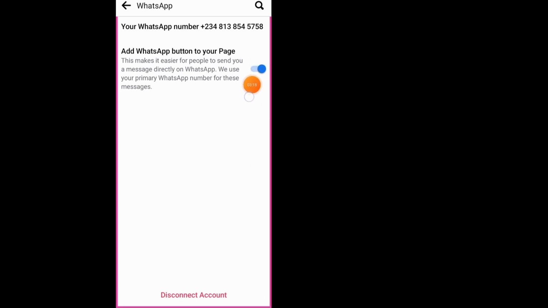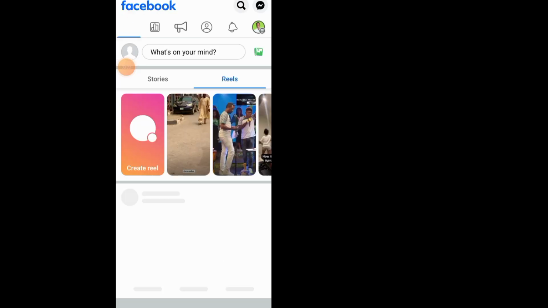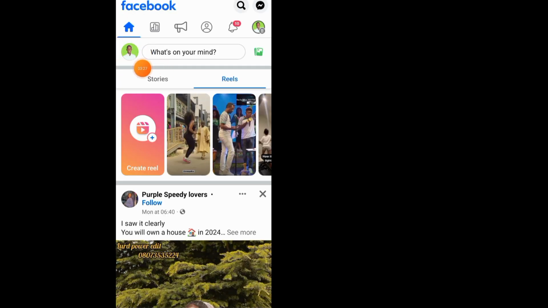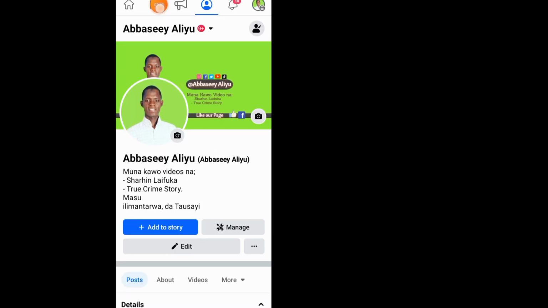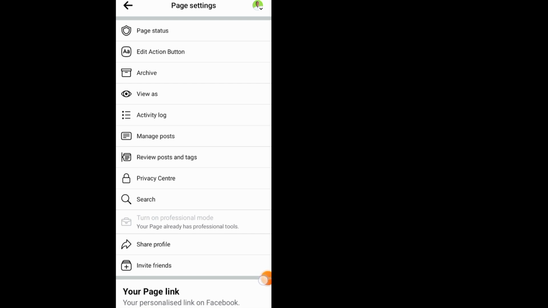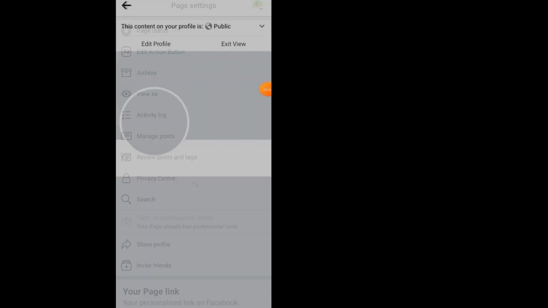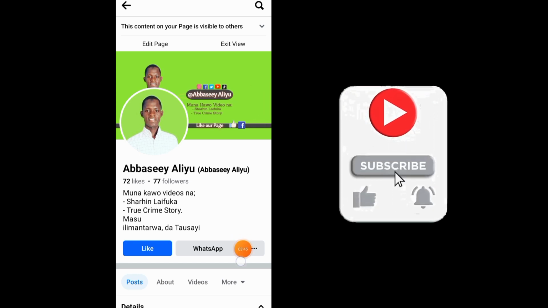So now I connected my WhatsApp to Facebook. So tap on this, go back. So now I'll just open my Facebook page profile. So tap on this three dot, tap on it. Tap on this view as. So as you can see guys, here is my WhatsApp button to my Facebook page.